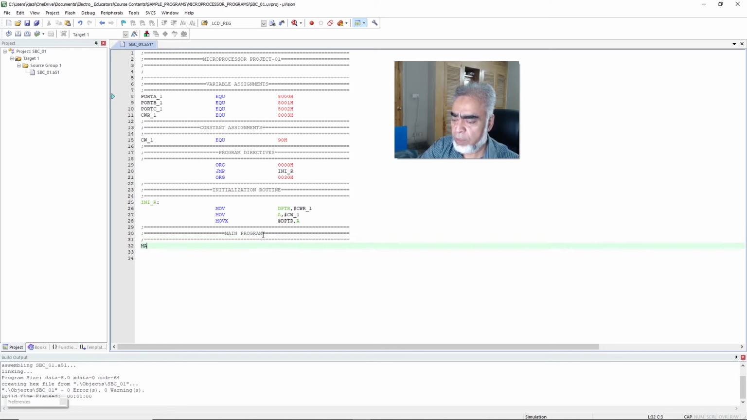And now we'll write our main program, and here we will write main using a colon, and now we'll read the status of the switches connected on port A of the 8255 PPI 1 to the accumulator. So we'll write MOV DPTR, #port A_1, and we will write MOVX A, @DPTR. It means move the contents from the address in DPTR to the accumulator.